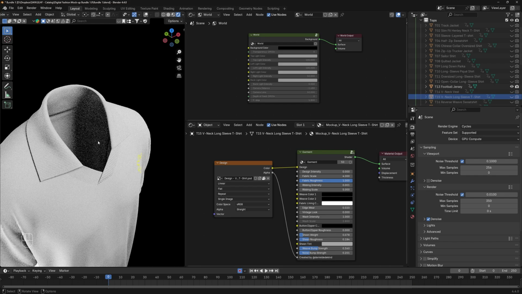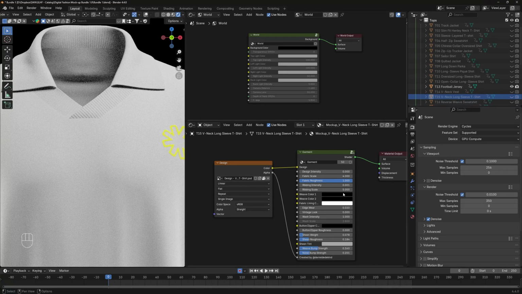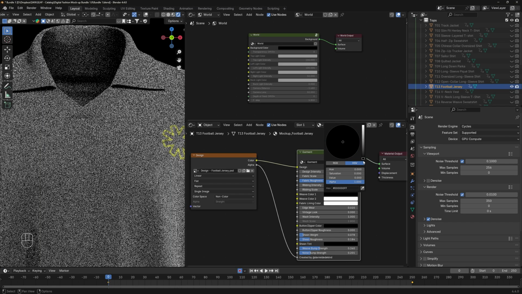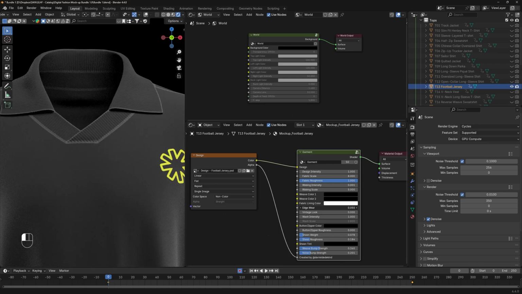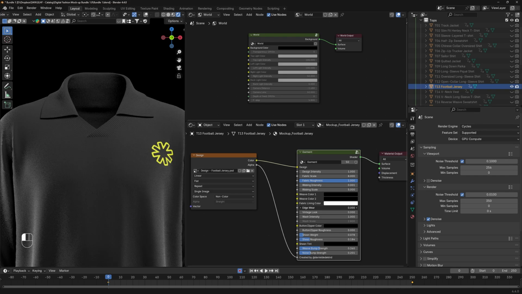So going back to the football jersey, press 0 to go to your camera. I'm going to set these back to black, and then we have our edge wear. So the edge wear is this little section over here. If we adjust this down, you can see it goes away, and if we increase it up, it becomes a lot stronger. That's totally up to you if you want to have it. It just creates some more realism.